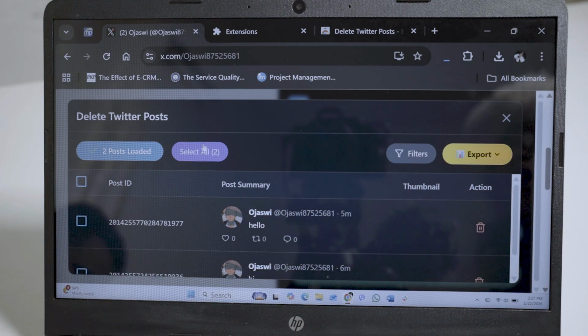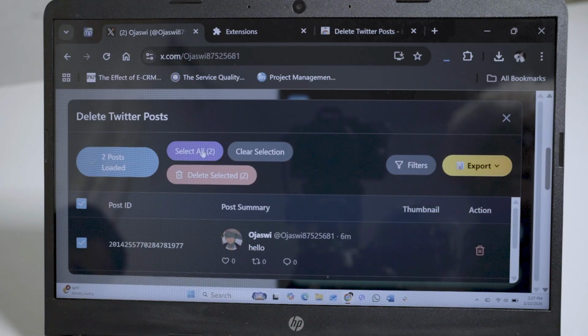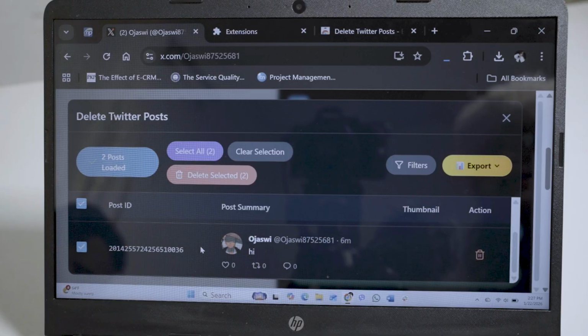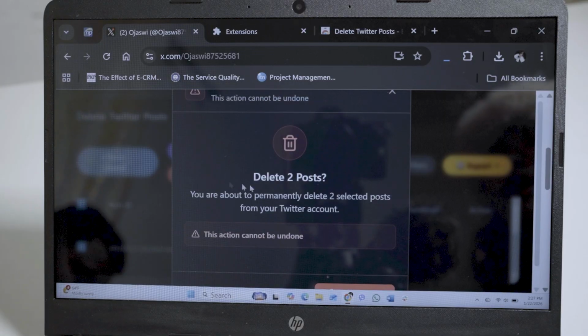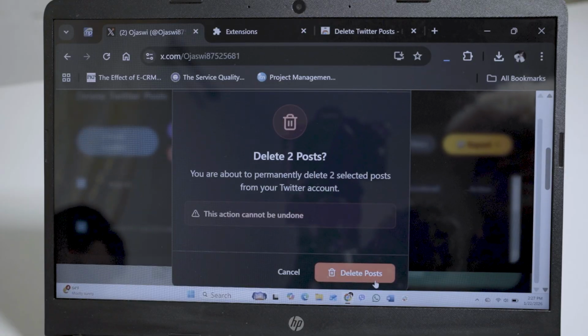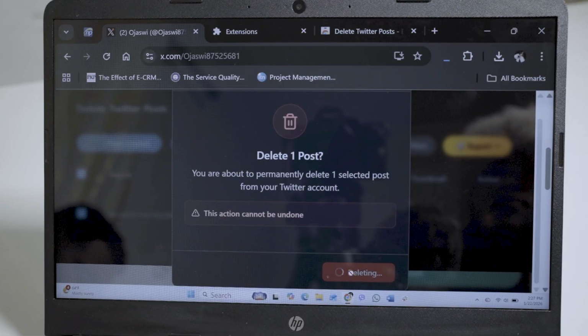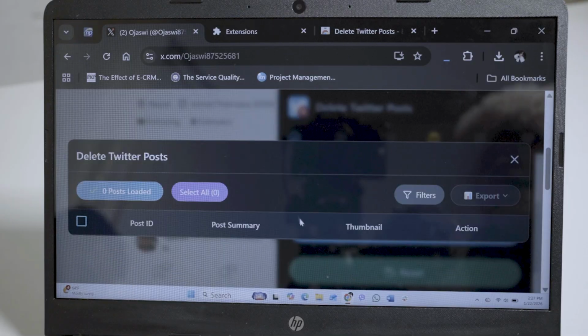So in here, you'll have to now click on select all in order to delete all of your tweets at once. So click on it. And then here you can see all of your tweets have been selected just like this. And now click on delete selected. And in here, you can see it says that your posts are about to be permanently deleted. So if you are okay with this, simply click on delete posts. And just like this, you can see we have successfully deleted.